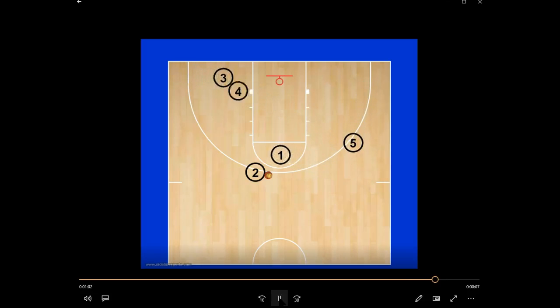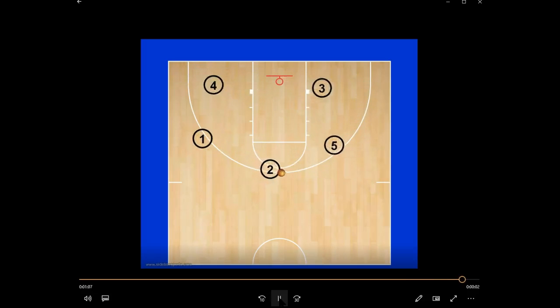Anything but trying to force it right down the middle of the lane, because that's where they're all packing in. So we got to get some movement, straight line cuts, so that it's disrupting their defense.